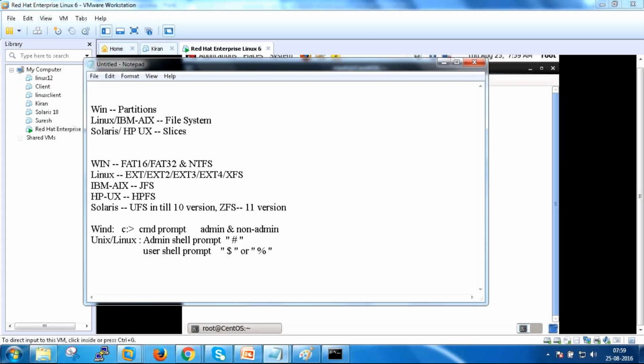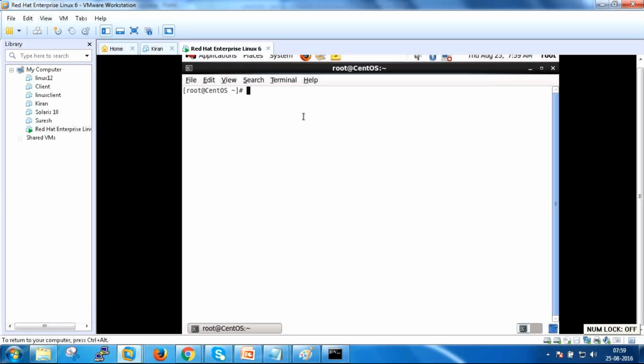Even these prompts can be changed, but this is not at all recommended. Whoever is part of the administrators and is good at administration can change them. But this is not important, and it won't change any functionality. So this is the importance of the prompt: whenever you see hash, that is administrator, and whenever you see dollar, it indicates a non-administrator.